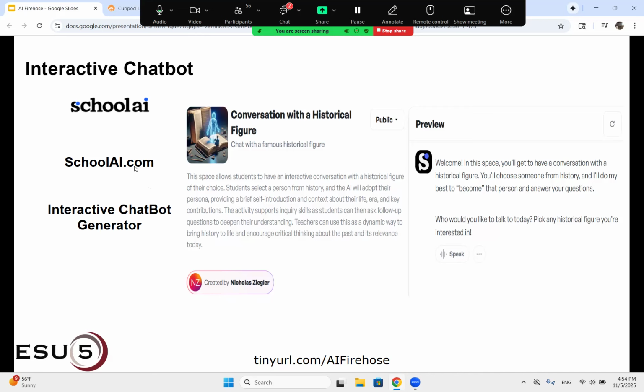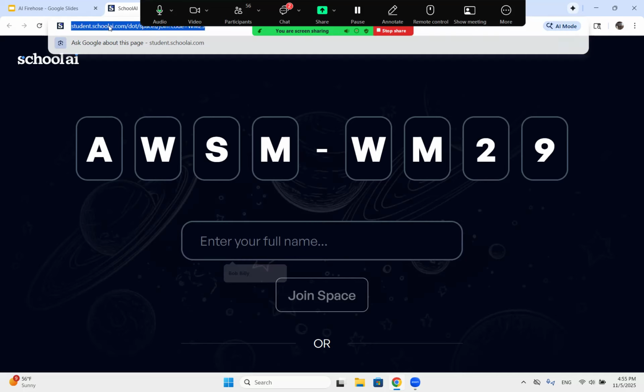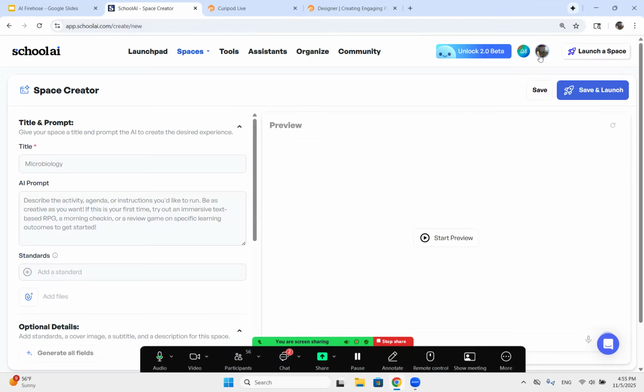SchoolAI, I don't want to not spend any time on it, but we have to go fairly quick. This is maybe my favorite tool. SchoolAI allows you to create an interactive chatbot. When you open this, it will take you to an example. Instead, I'm going to go to my SchoolAI and show you, and let's come over here. This is the space creator.